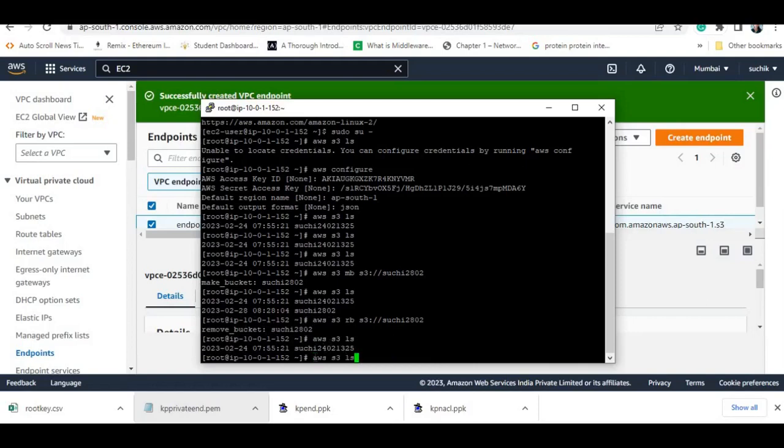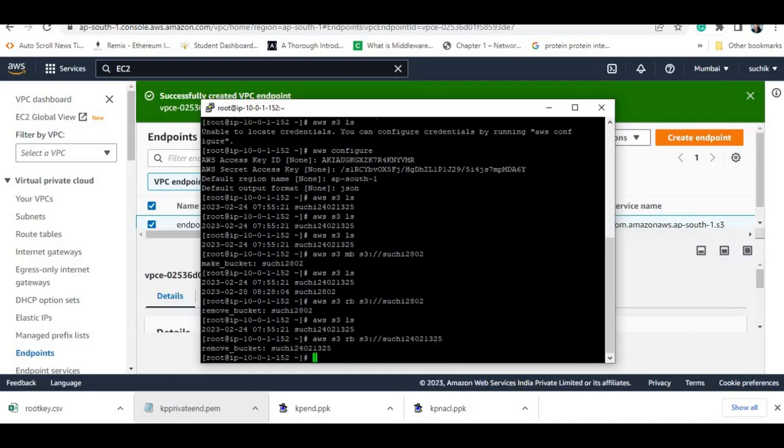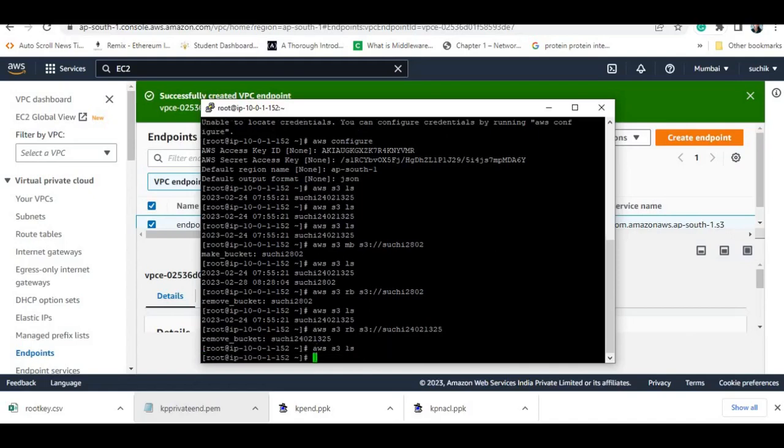Now if you want to delete this bucket also, what you can write here is the same rb command with that bucket name. Okay, so now if you do ls, you will not be able to see any bucket information here. Why? Because right now no bucket is created inside this S3 service. So that is it. I just wanted to talk about how endpoints work.